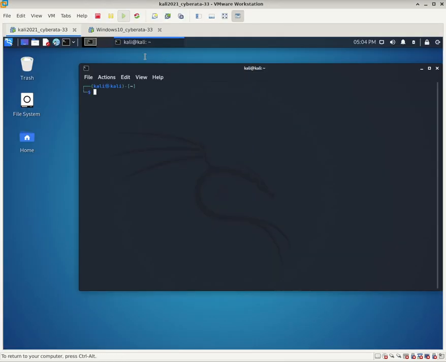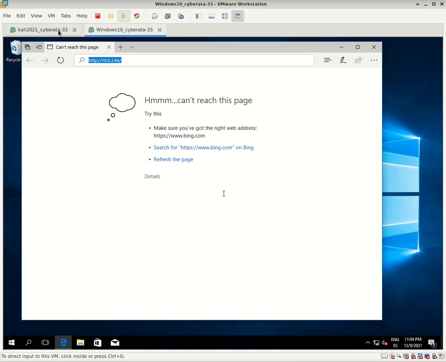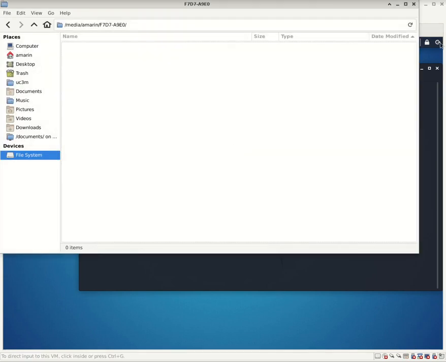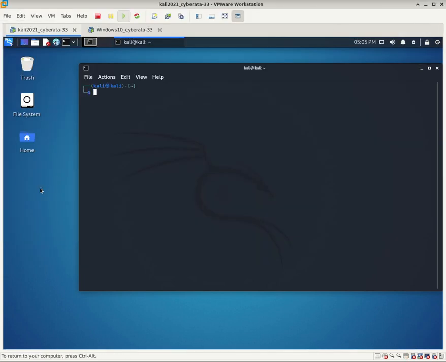Okay, so we have Kali and Windows already started. First of all, let me copy some files from the USB stick here.